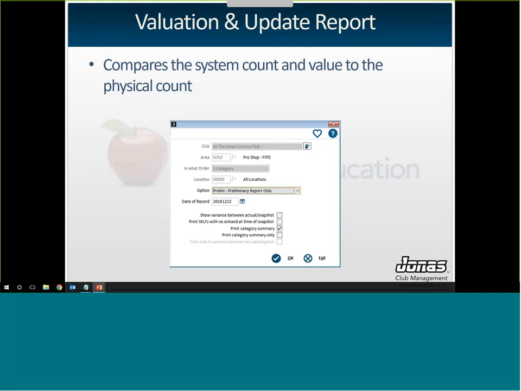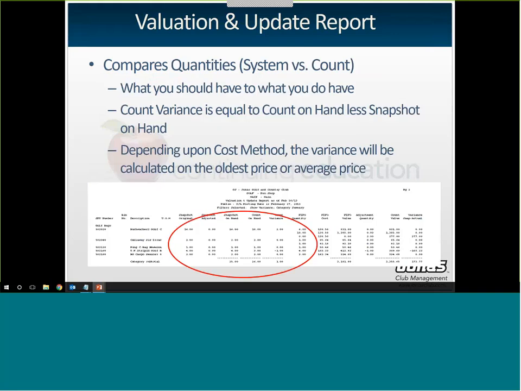You can print a category summary, which gives you by category how much of each you have, and it's a good glance if you want the big picture number and not the detail. You can also print just the category summary. So if you don't want to see the item detail at all on this report, you can see by category, okay, I have this much in hats, this much in accessories, this much in pants, this much in shoes, etc.